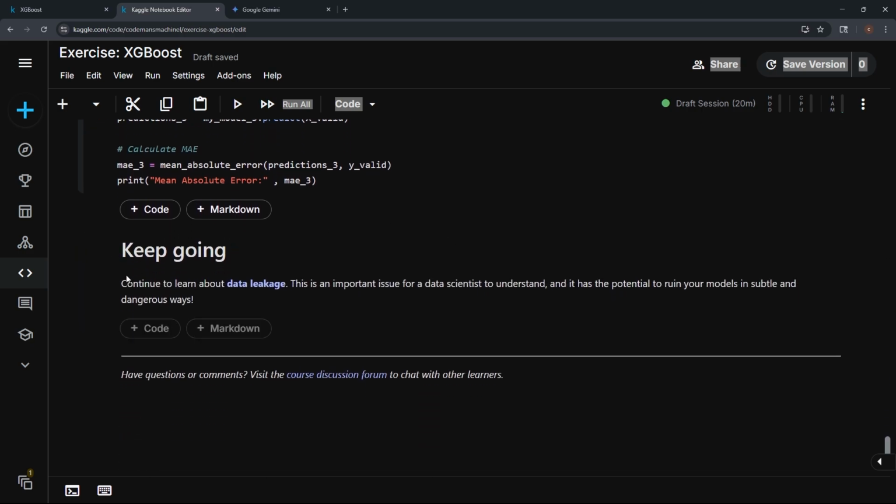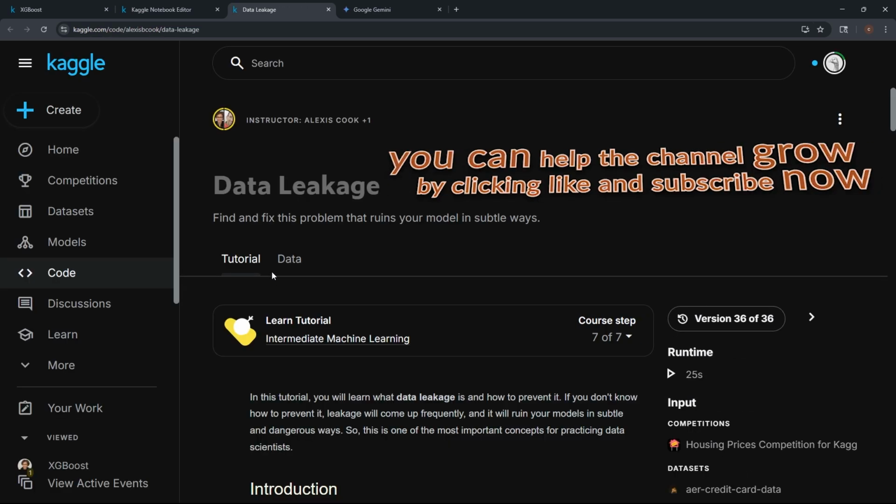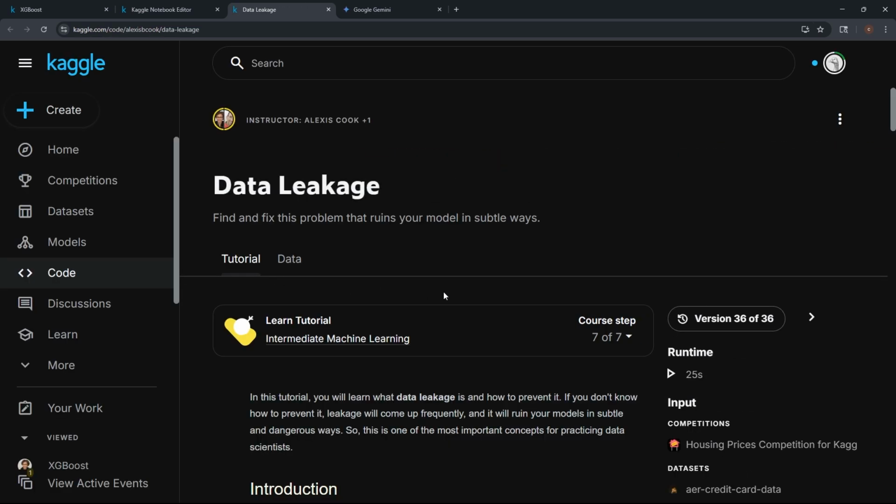All right, so there we go. So now we're going to keep going. We're going to continue to learn about data leakage. This is an important issue for a data scientist to understand, and it has the potential to ruin our models in subtle and dangerous ways. Sounds important. All right, so let's go over to data leakage right now. All right. So now we're on to data leakage, and we'll see you next time.